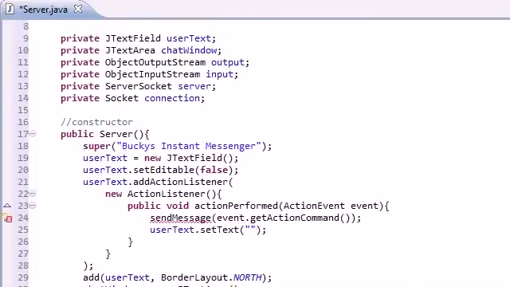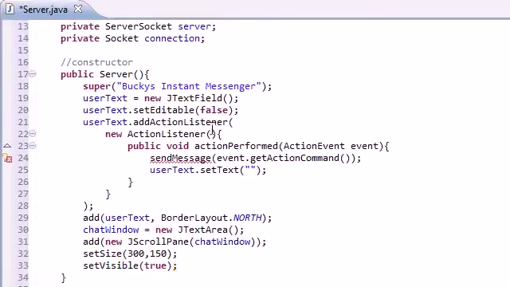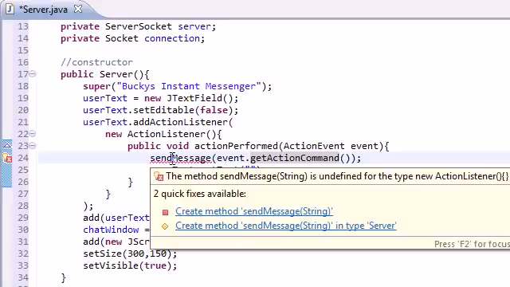In this lesson I'm going to be teaching you how to send messages. Remember, whenever we type into that text box, there's a listener that sits on it and waits for you to type in a message and hit enter. Once you hit enter, it grabs everything inside your text box and calls the send message method.